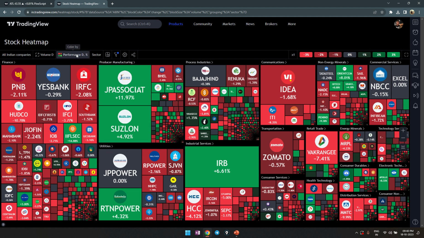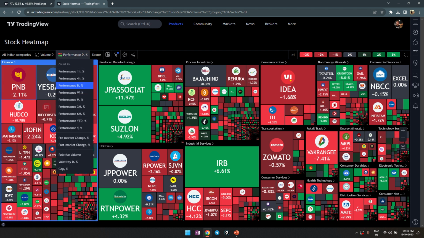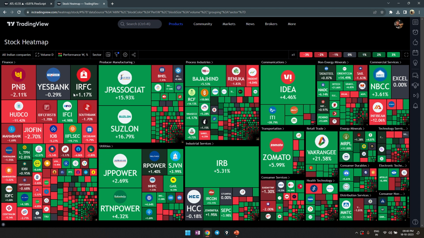Now if you want to change the color, based on which parameter, you see this red and green, right? Currently it is based on the daily percentage change. You can change it to weekly, year to date, or relative volume also, and there are other features you can look out for. If I change the performance to weekly percentage, it will show me the weekly percentage change based on the selection we have made here. All the colors can be changed based on weekly performance.